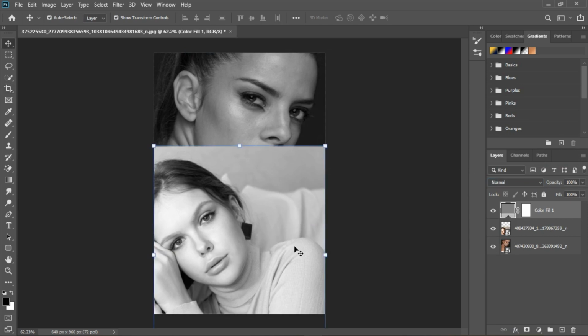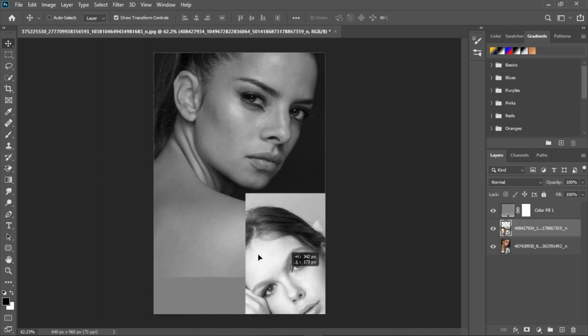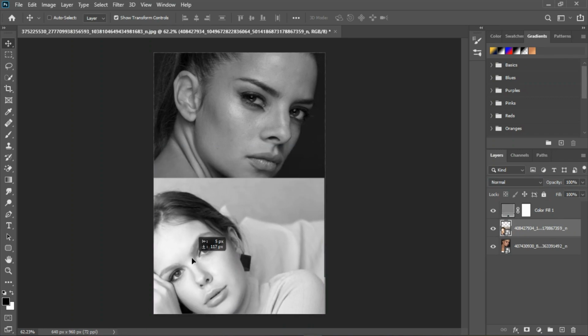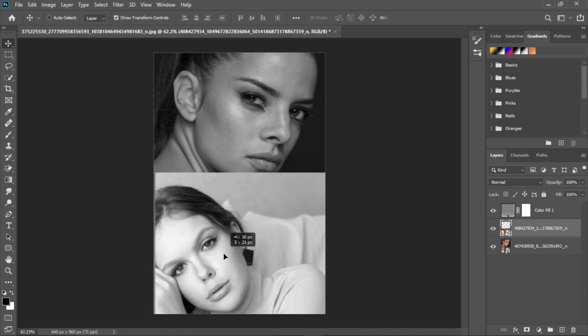I'm going to drag it. Let's select that image and drag it. Now you can see the lightness is different, isn't it? Okay, so now let's match the two lightness together.